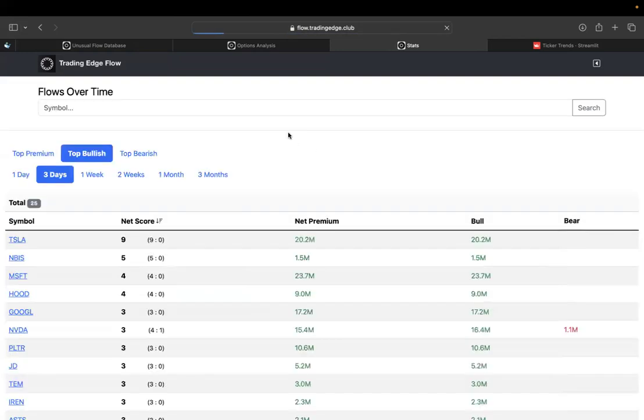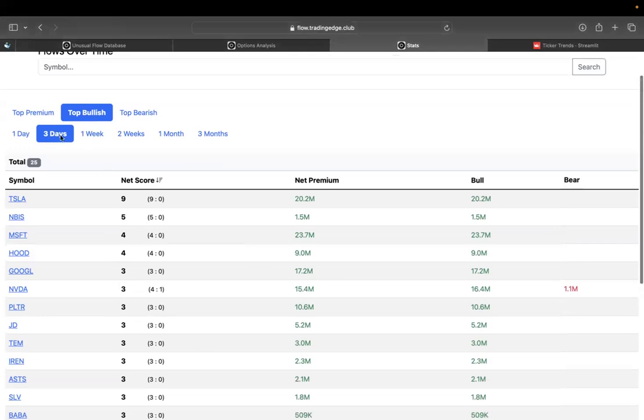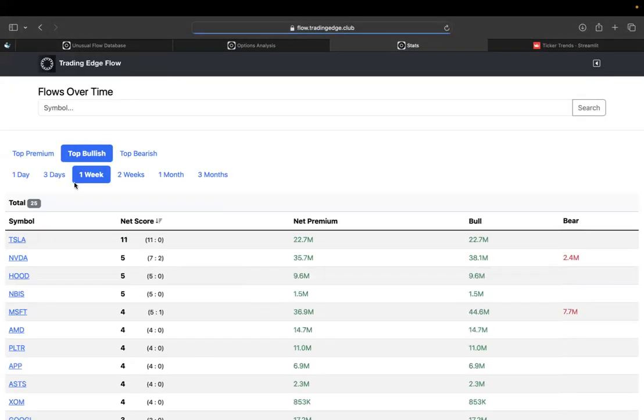One of the other things that you can do is go to the top bullish. What this will do is show you all of the entries that are seeing the most frequency on the bullish side. Here, for example, Tesla got hit 9 times on the bullish side, 0 times on the bearish side. So over the last 3 days, this is the most hit name. This is basically because Musk and Trump have kind of reconciled their beef a little bit, and so the market thinks that maybe Tesla can get a push from it. We can scroll down here and see. I would look here when I'm focused mainly on the 3 day and 1 week.